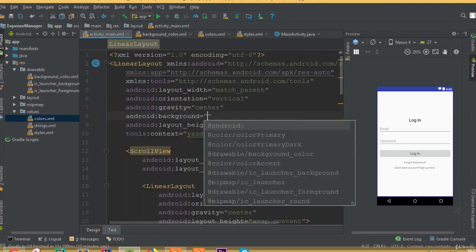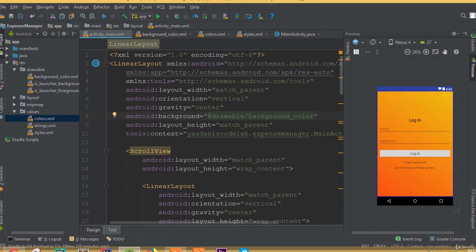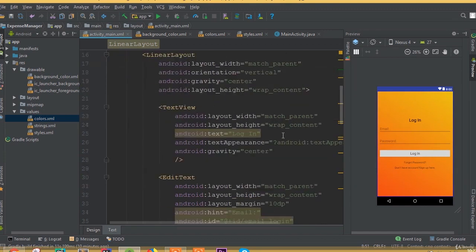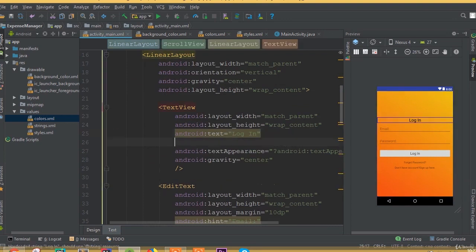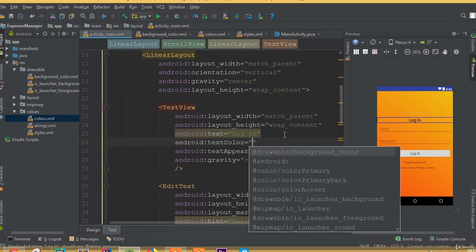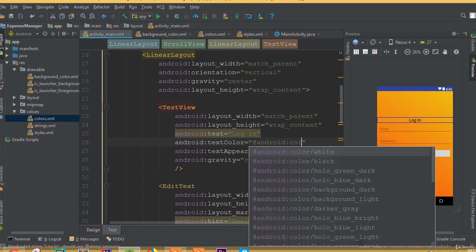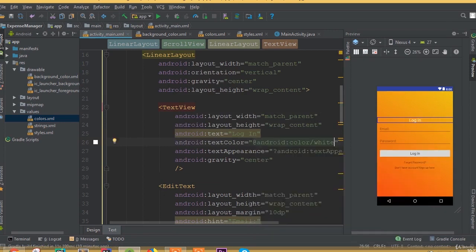Now we need to add our background color inside our linear layout. So add background, and we can call it background color. And we need to change our text color black to white. So Android text color, Android color white.